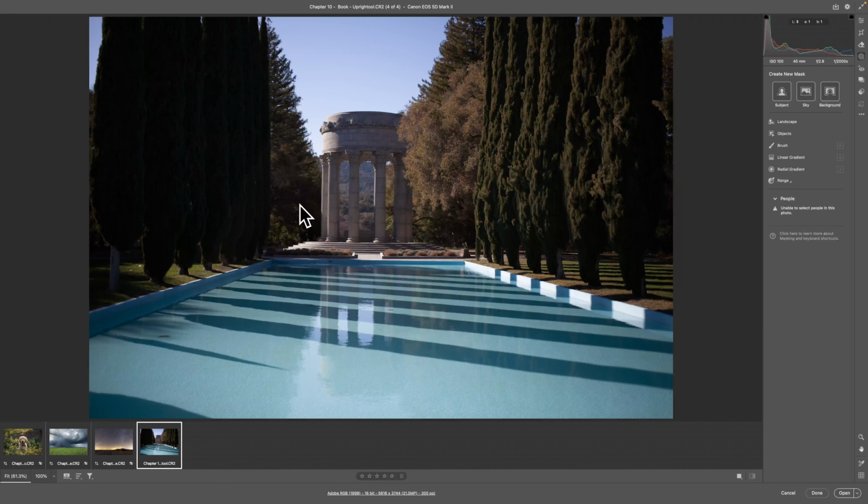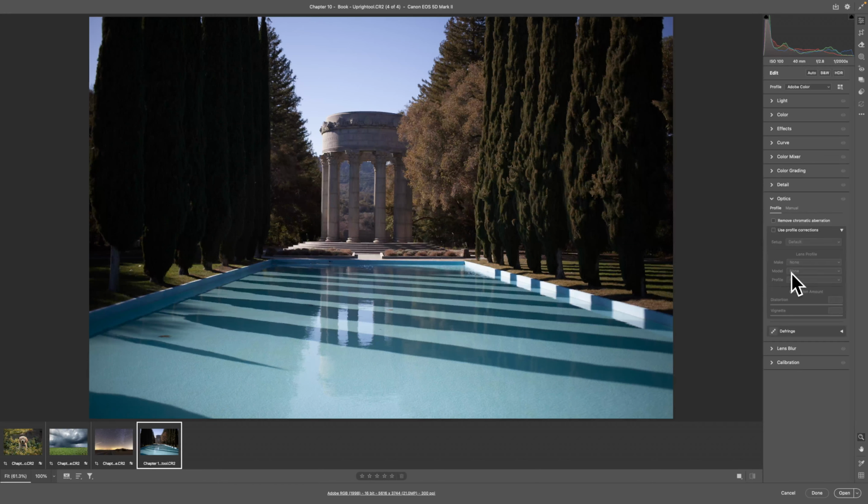And we have some of the same kind of edits, but let's go through them real first. Let's go over to optics. So basics, optics, chromabs, yes. Profile corrections. No, let's leave profile corrections off on this one. I think it looks much better with that off.